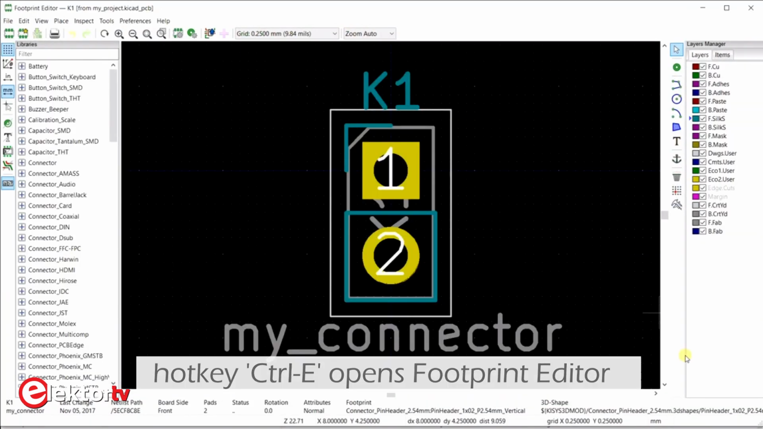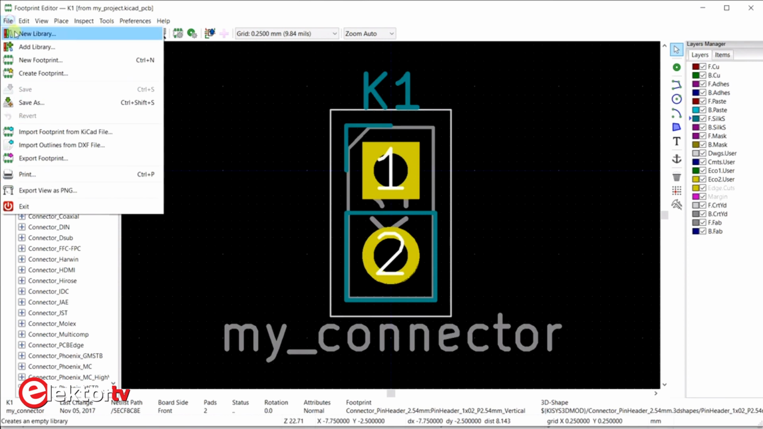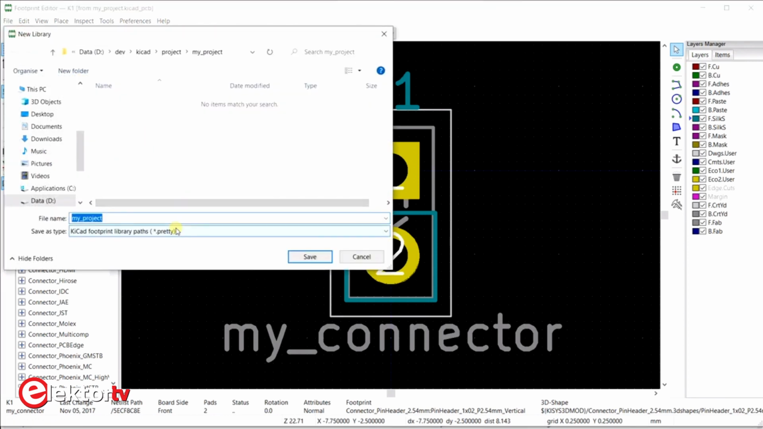Okay, there we have it. First we will have to create a new library in which we will save our modified component. Let's call it my library.